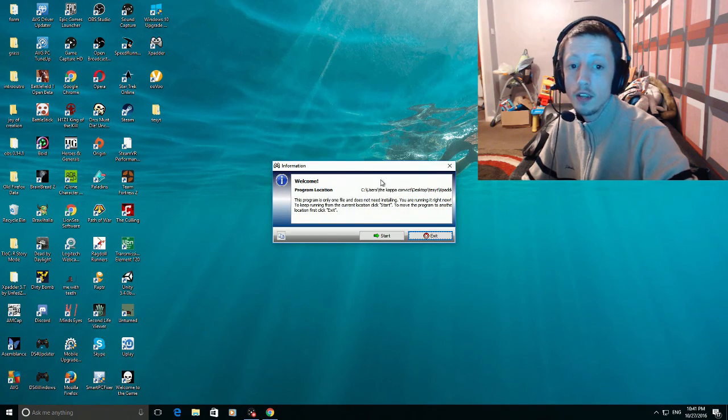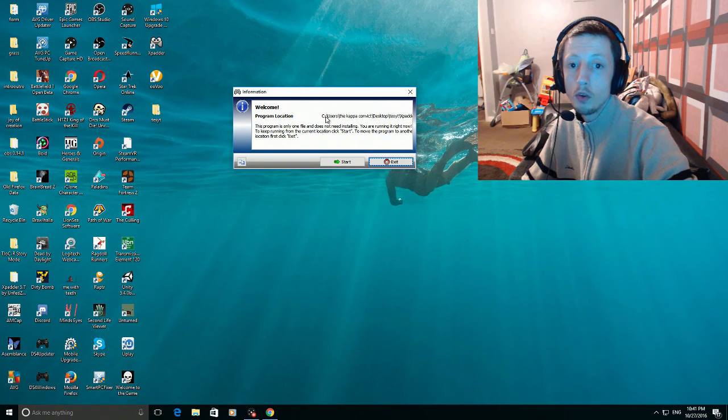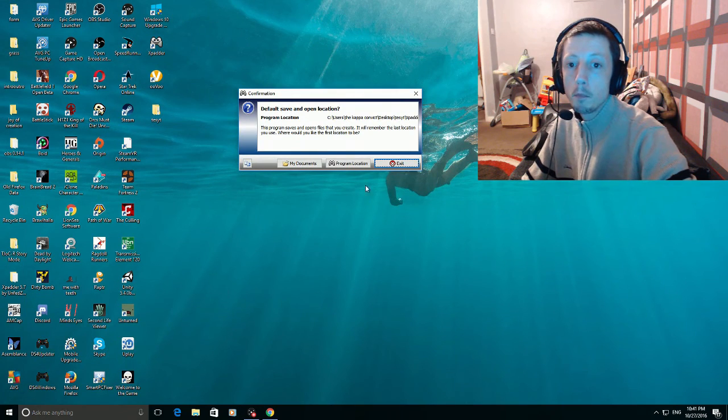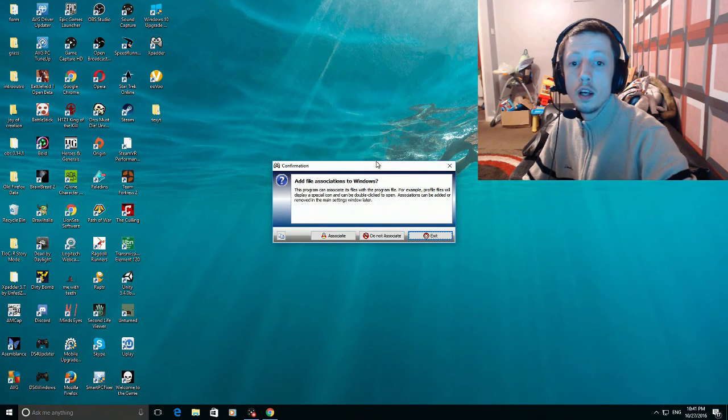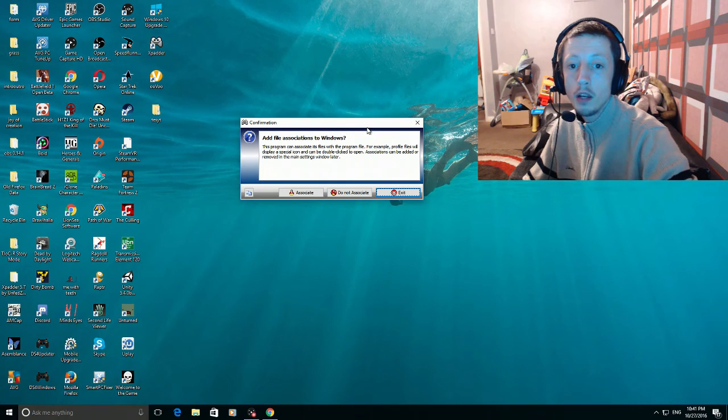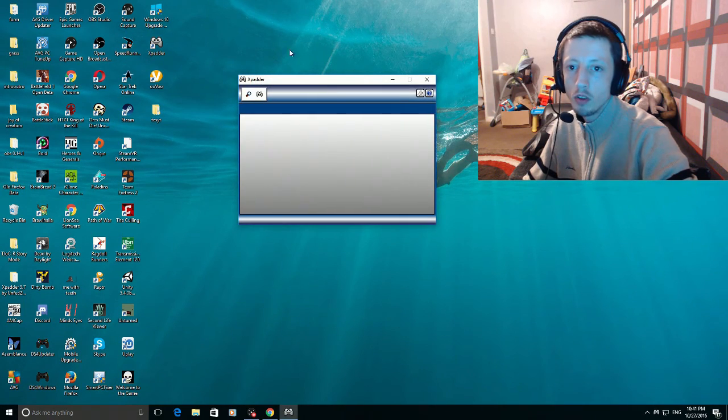and then it'll ask you what language. I'm obviously English, and click Start, and then it's going to ask you where you want to put the location of Xpadder. So as you can see, it's going to be users, on my desktop, in test, and Xpadder. So just click Start. Now it's going to ask the default save and open location. So I want to have it as the program's location, so it's going to be basically in this test file. Okay, add the associations to Windows. This program can associate its files with the program file, for example profile files, and display a special icon. Anything that can be associated would run through this. I'm going to put do not associate because I don't really want it to associate with anything else.